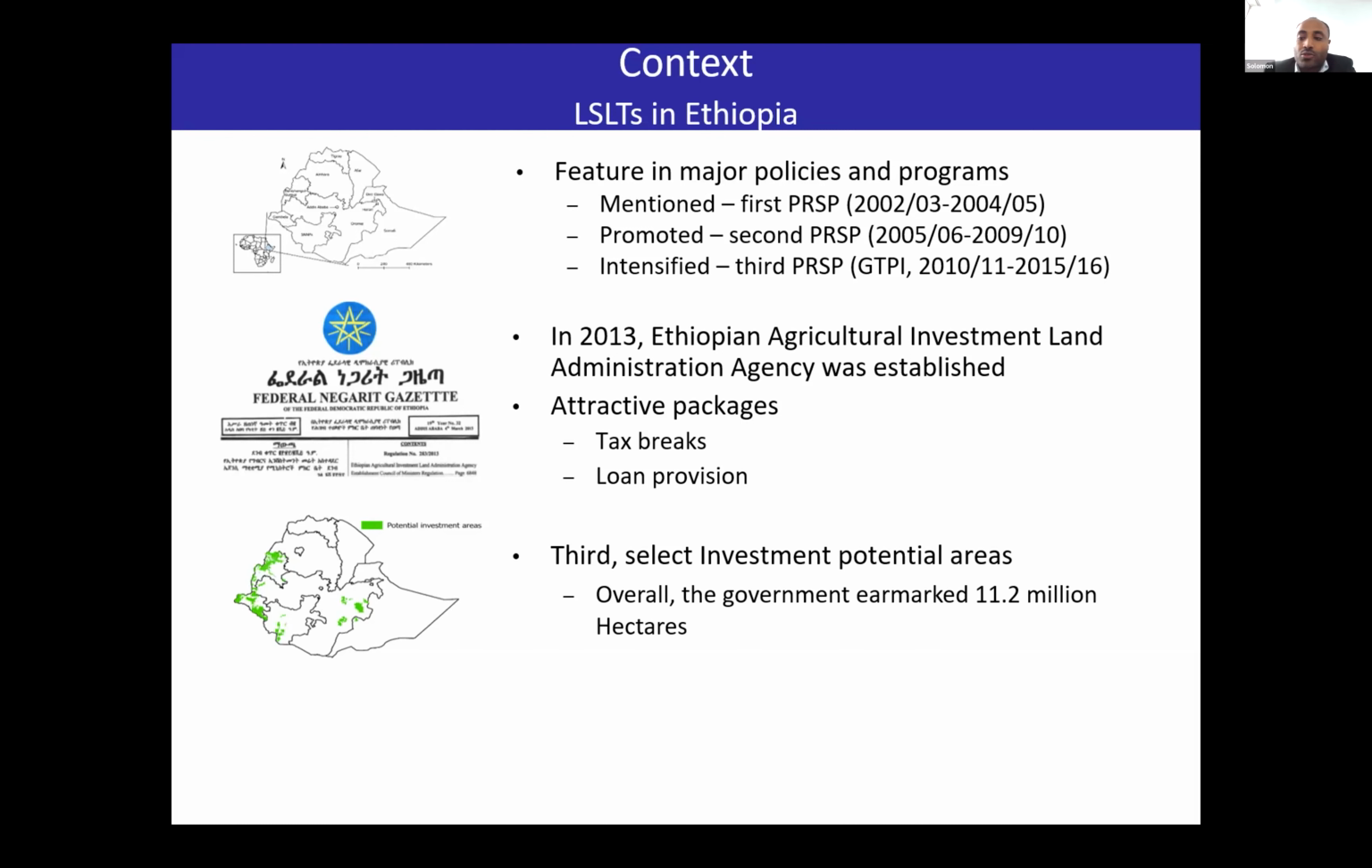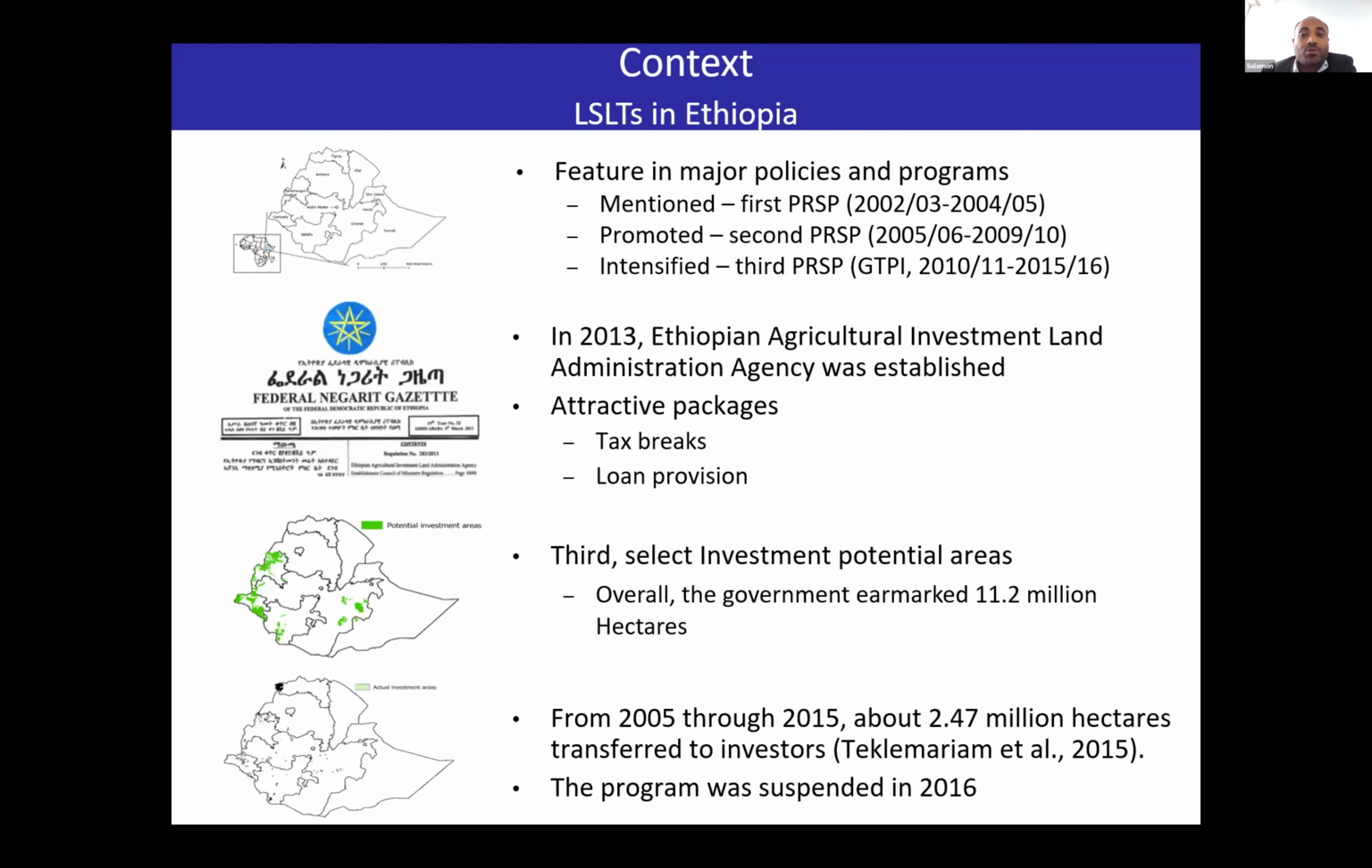To facilitate the implementation of the program, the government selected investment potential areas. According to some estimates, the government earmarked about 11.2 million hectares of land across the country and put it in the country's agricultural land investment bank. The government started transferring land from this land bank to foreign and domestic investors. According to Taklamariam 2015, from 2005 to 2015, about 2.47 million hectares of land were transferred to investors. Finally, the program was suspended in 2016, but it continued in 2018, though not in as significant an amount as from 2011 to 2015.